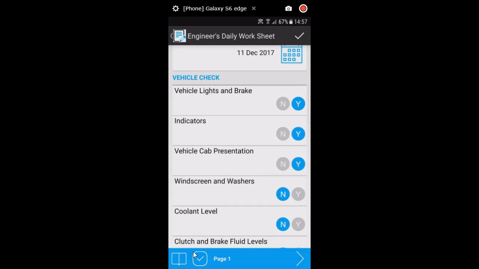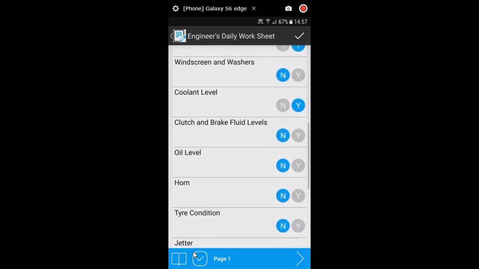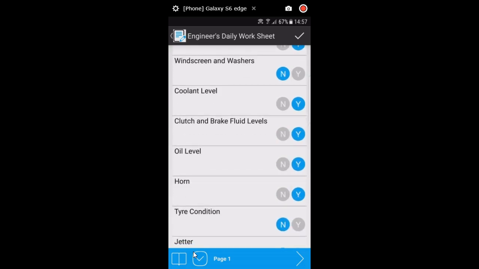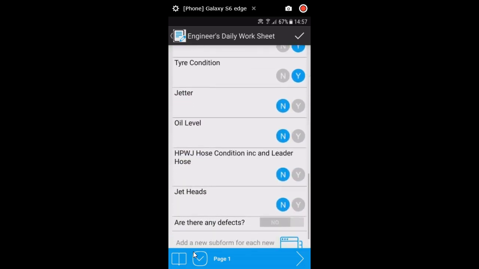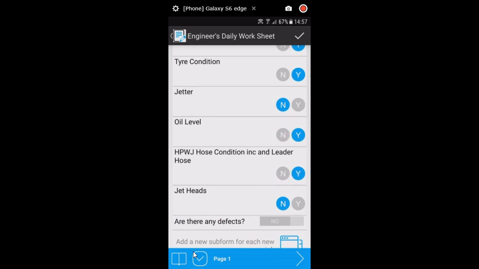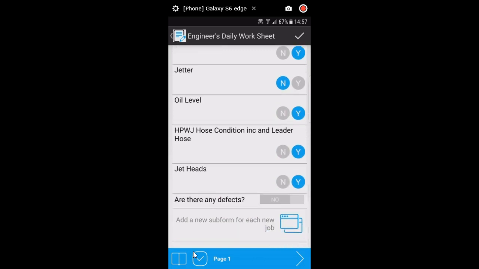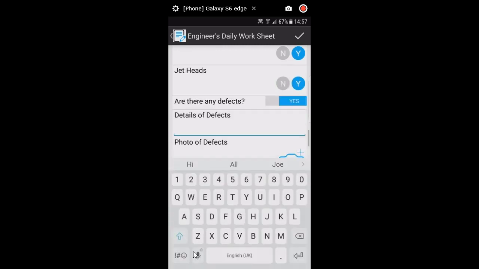Now we've got a problem with the windscreen, so we'll add some more details about that in a minute. So are there any defaults? Yes, in this case there are. So we can list the default: crack in windscreen.